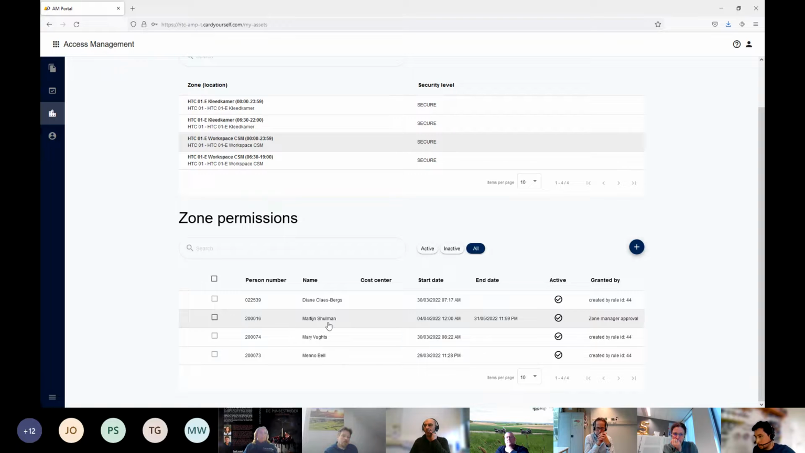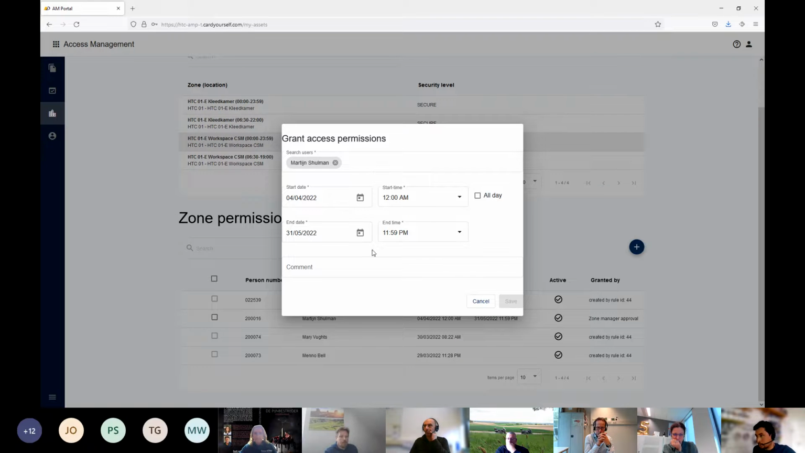What I can do for this one, and this is the access request that we just approved, is click it and say, okay, I just want to revoke it again because I made a mistake. This is a different Martijn than I thought it was. I'm just going to revoke it. Or you can say, I'm going to change the start time, because in hindsight he should be able to get access for a bit longer at the end of the period.